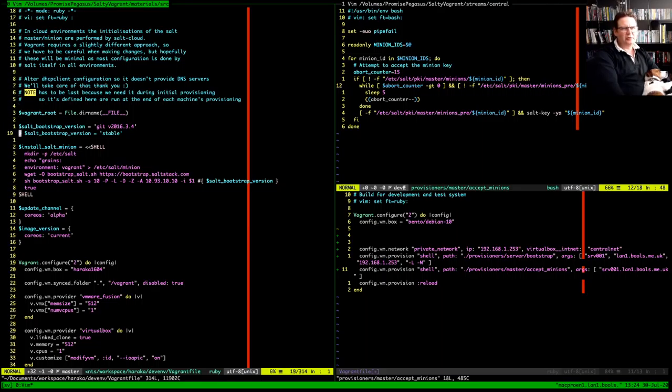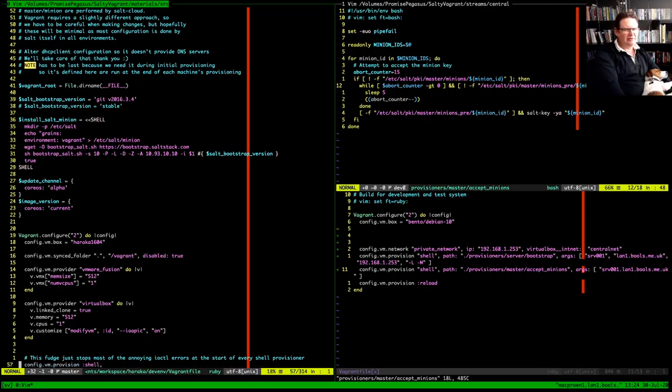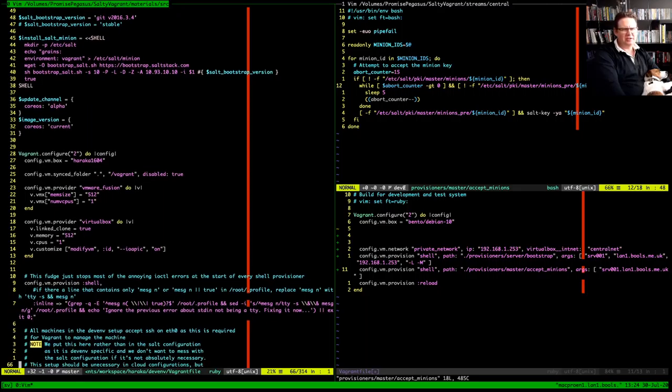Now, what we did do was parameterize the salt version that we were going to install and stuff like that. So we will look at that. We were also providing for both VMware Fusion and VirtualBox. Okay, we're not going to do that for now. We're going to assume everybody's using VirtualBox because that's all this is set up for.